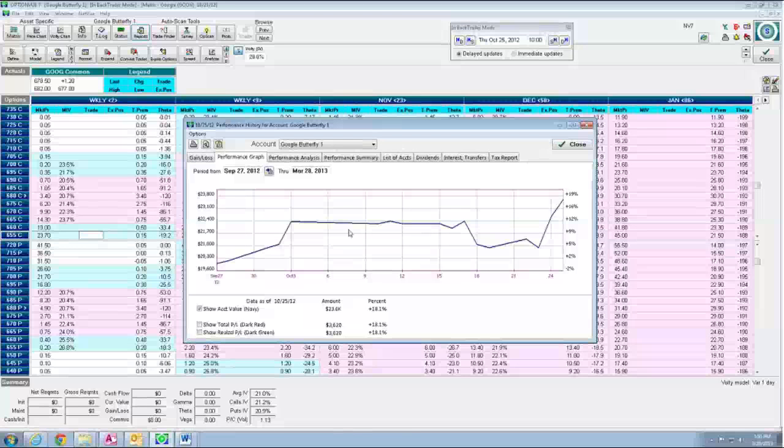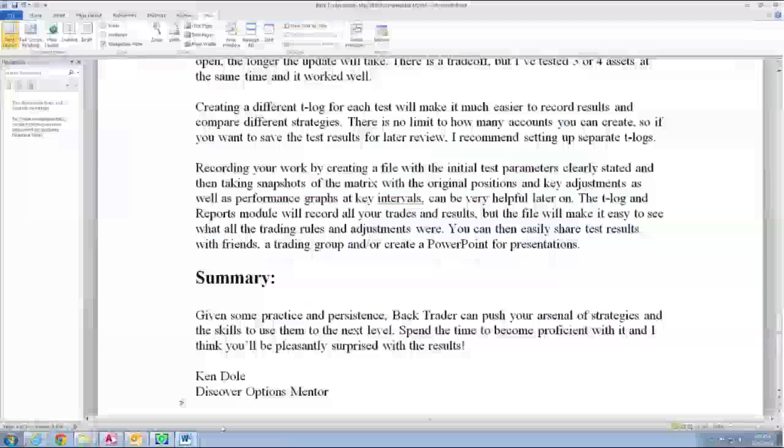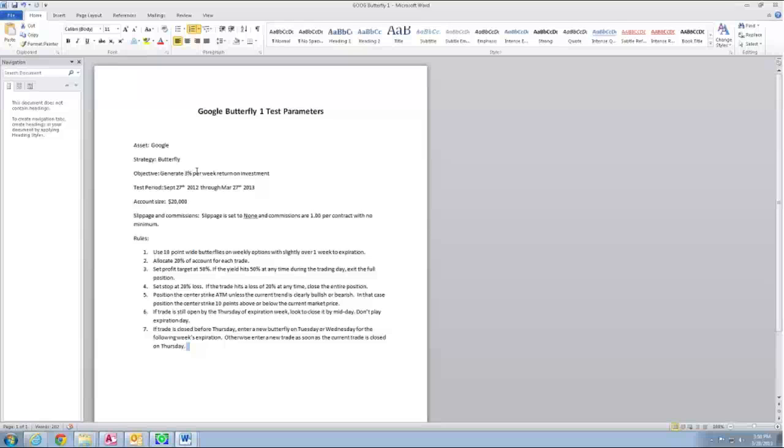So did that achieve our objective? We'd have to go back and look at what we were trying to do here. We're trying to get 3% per week on the invested capital. So we've exceeded that by quite a bit. So far, so good. And that's the idea. We'd run through the 6 months.